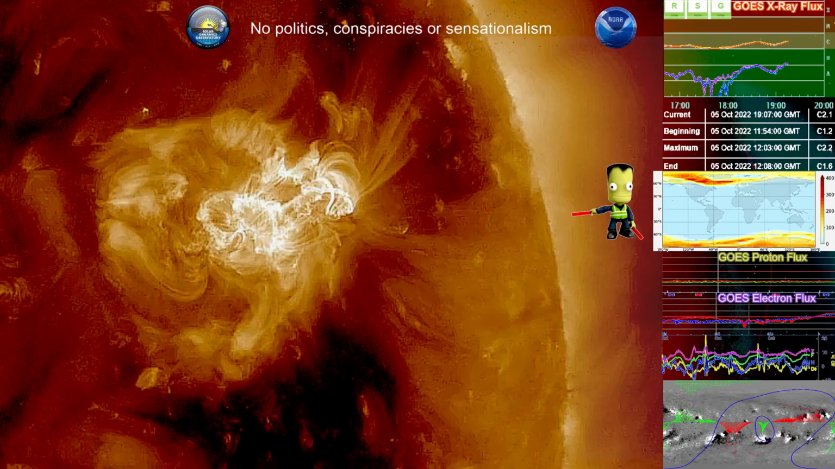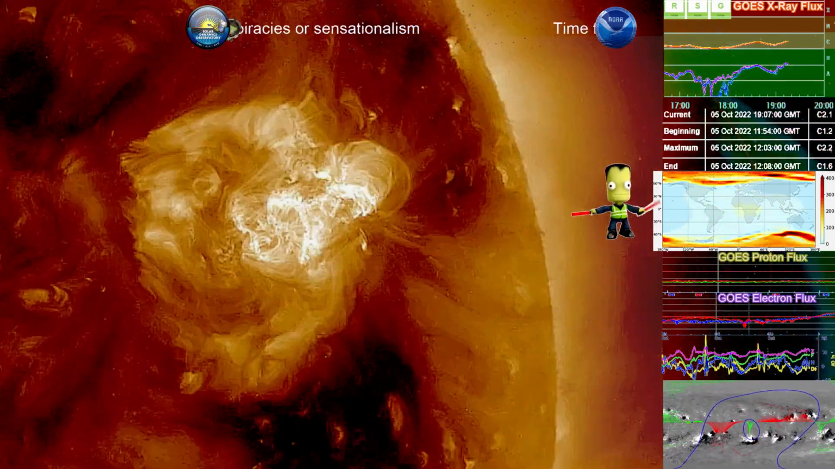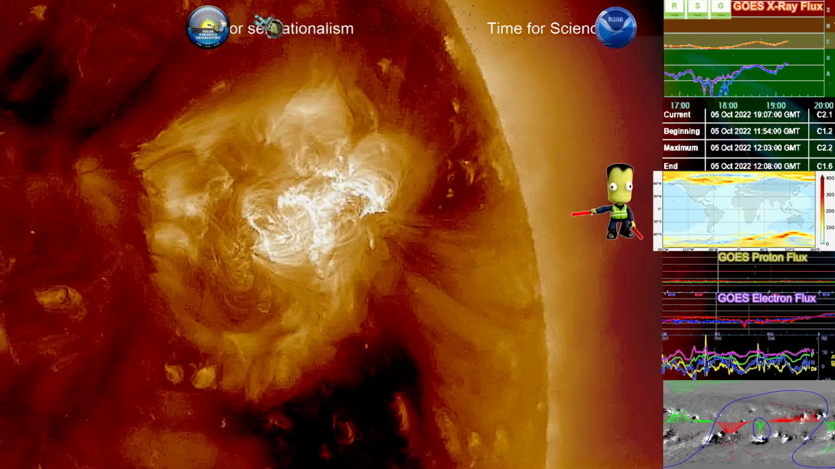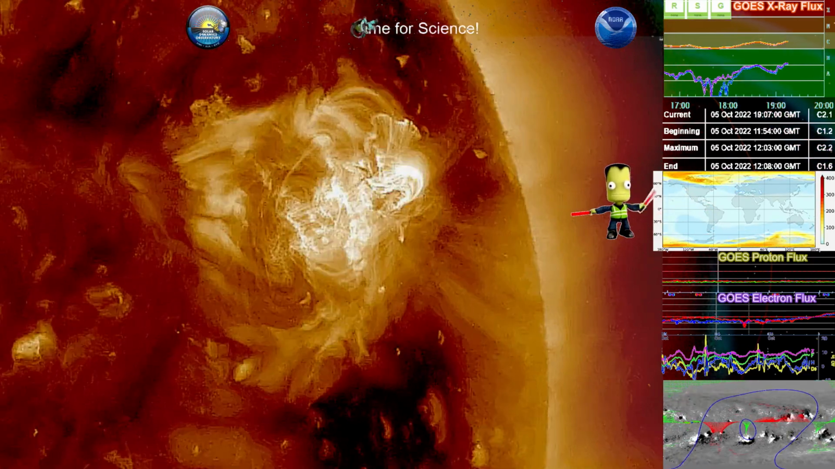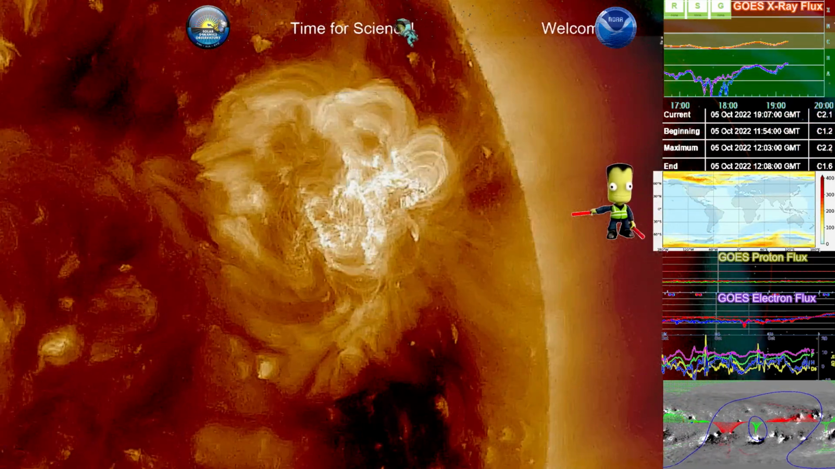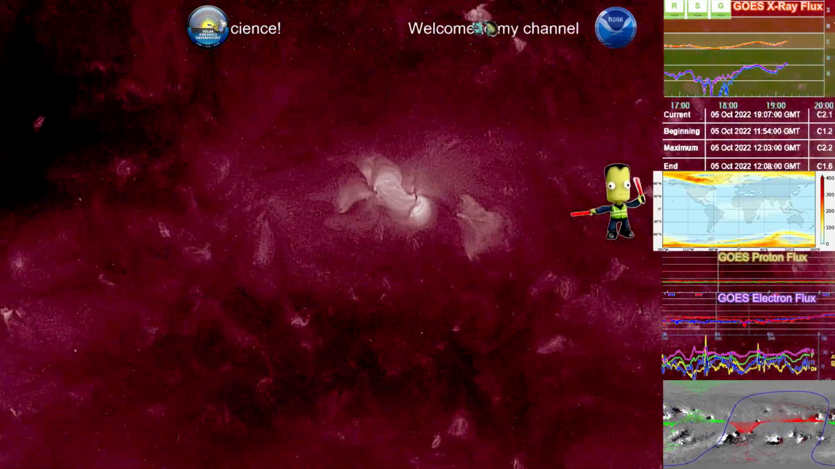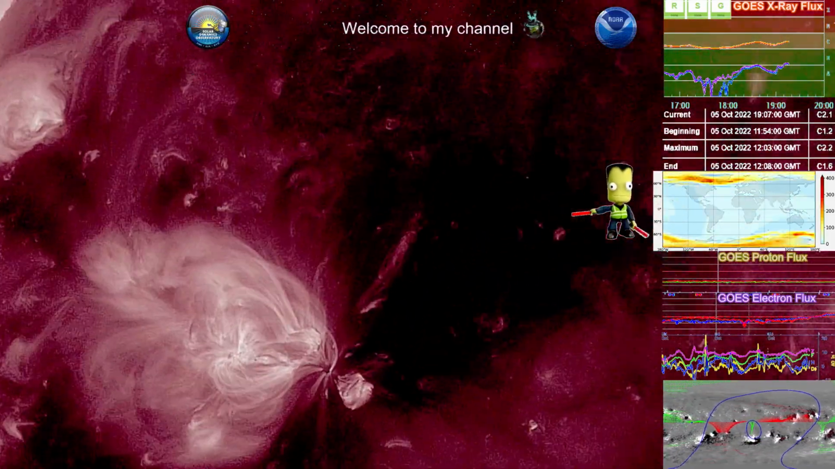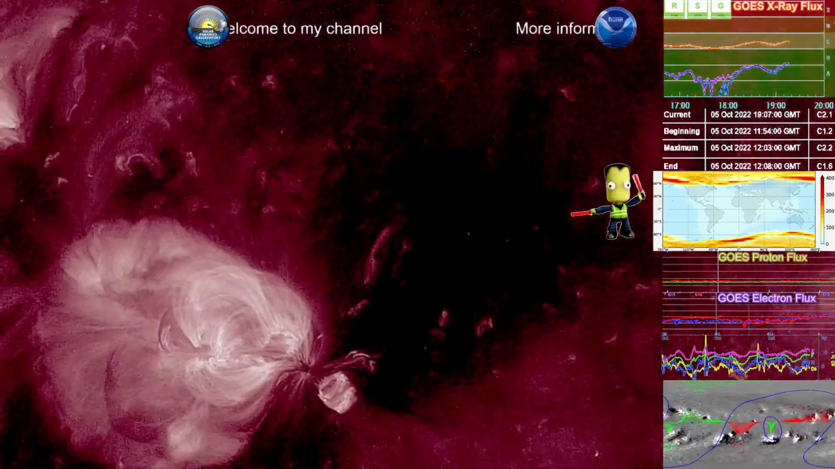Now this is the 193 angstrom filter. This shows us the deeper coronal holes. So in the next one, 211 angstrom, we'll see the coronal hole in its full size, because it'll include the shallow and deep coronal holes. And in this, you can see that it is truly indeed connected all the way up.